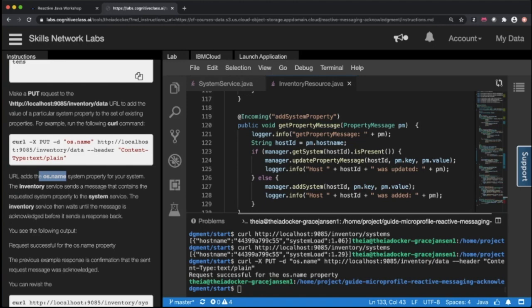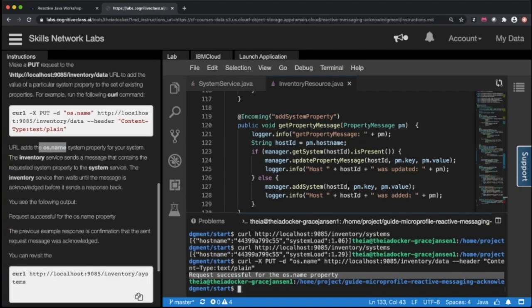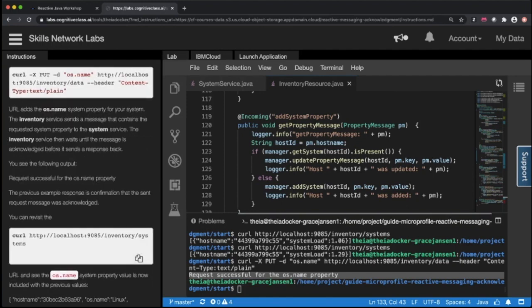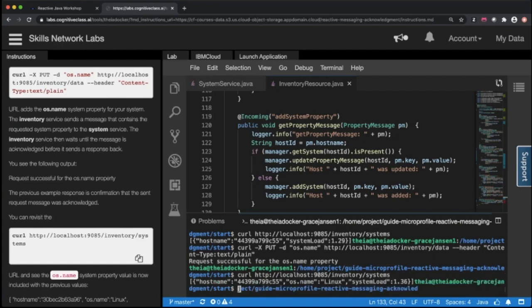So we should see the following output. We see the following output because we've done the processing, we've had the acknowledgement, and so we can put this response back. So the previous example response is confirmation that the sent request message was acknowledged. So now let's revisit that curl command, and this time we see the OS name Linux in there in addition to what we saw before.